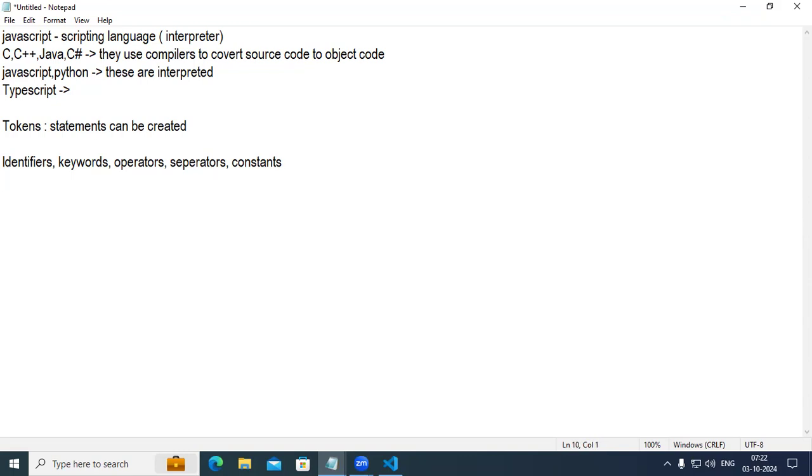For example, I write something like this: var x = 100. Here var is a keyword, with the help of which you can declare a variable. And x is an identifier. Identifier means a user-invented word, which is not predefined, but which the user invents as per the requirement. So x is invented by the user. var is a keyword, which is already available in JavaScript, meaning it is predefined. That's why we call it a keyword, whereas x is an identifier the user has invented.